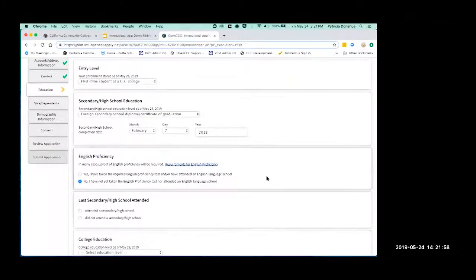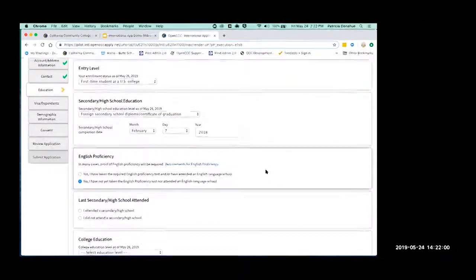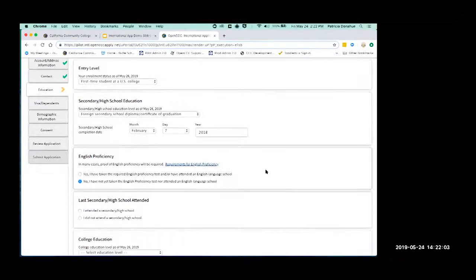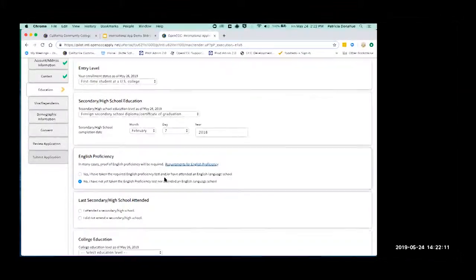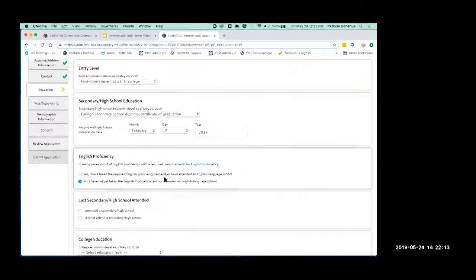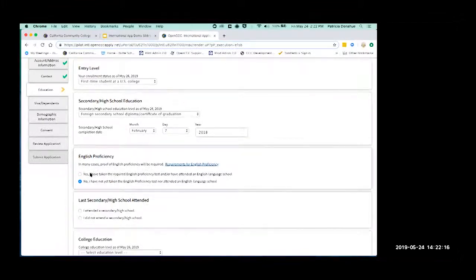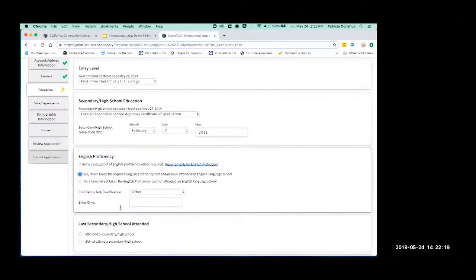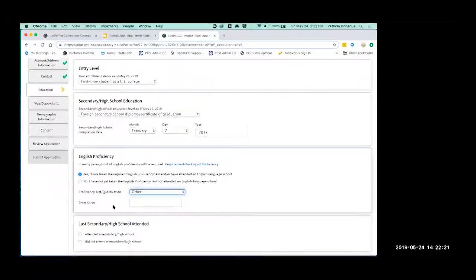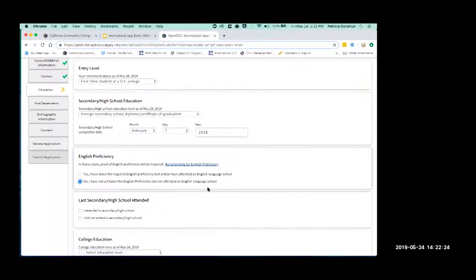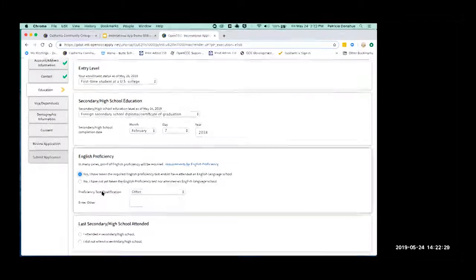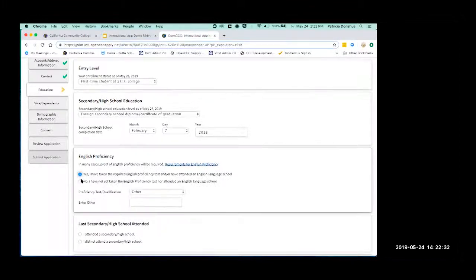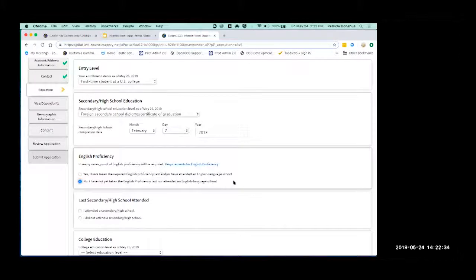The English proficiency section is actually optional. The college can decide in the administrator whether to turn on this question or not. In this case, the college has turned it on, and it's asking if I have taken an English proficiency test in the past or not. If I say yes, they will ask for additional information. If I say no, that zips up. But the additional information is actually set up by the college in the administrator.